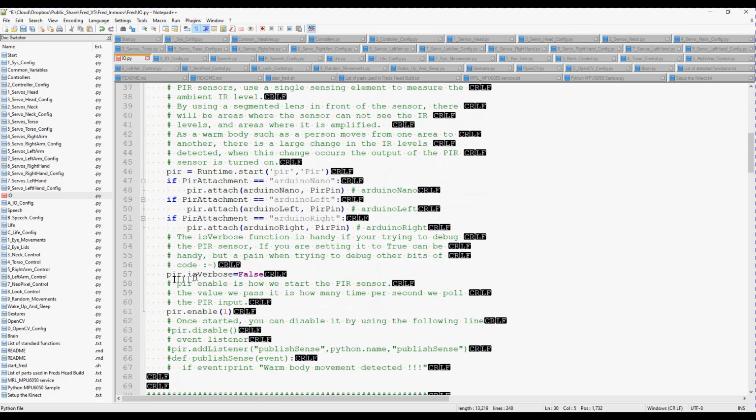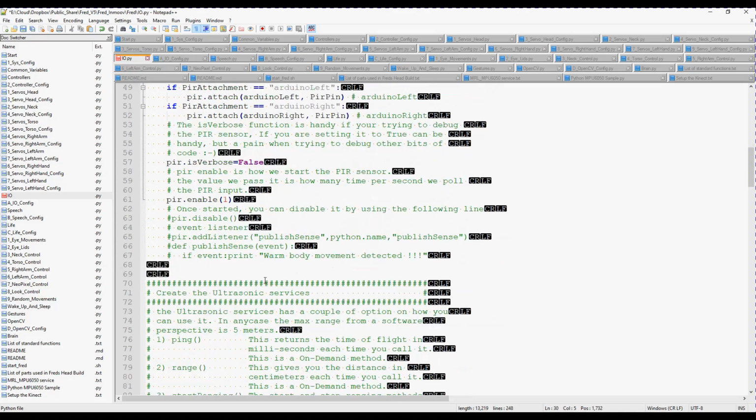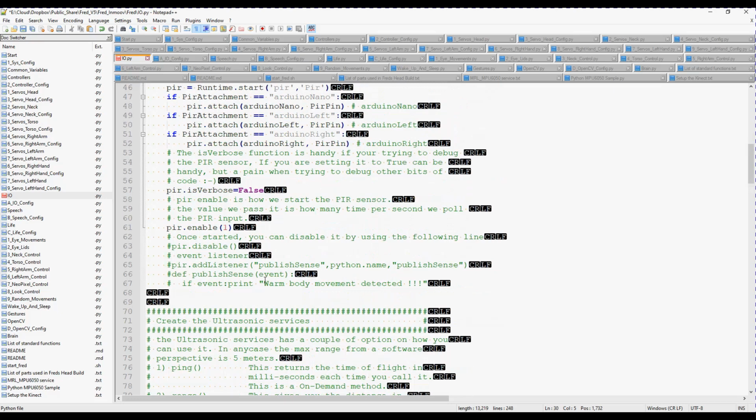And we turn verbose off because it gets to be annoying in the logs when you're trying to find other bugs. And then we enable the PIR. In other parts of the program, we can now capture whether the PIR has detected its presence or not, and use that. So that will be further on in the program. Just save that so I don't forget it.